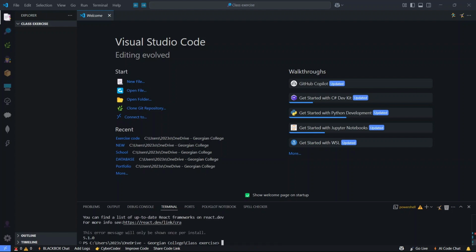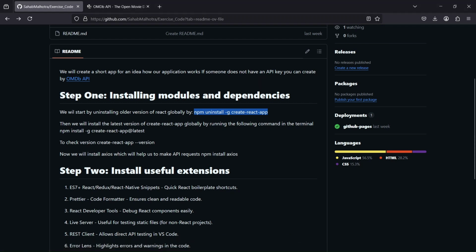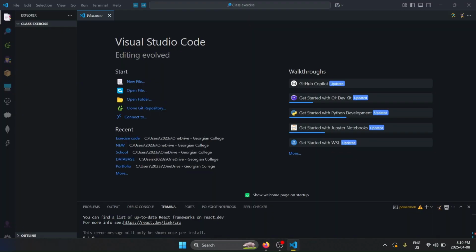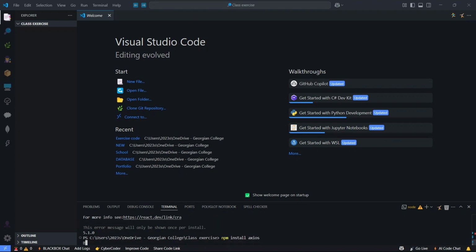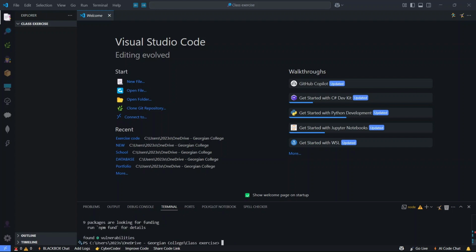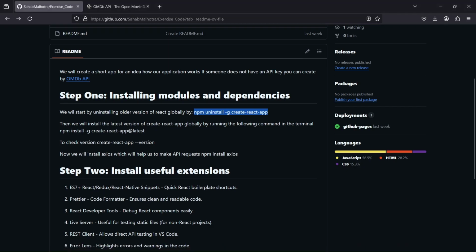So here we installed React, then we will install Axios, which will help us make API requests. We will write the command npm install axios. Yes, it is installed, to make the API request generally.